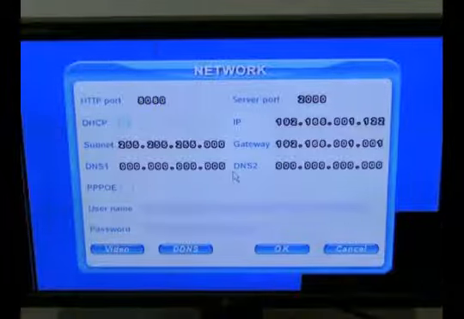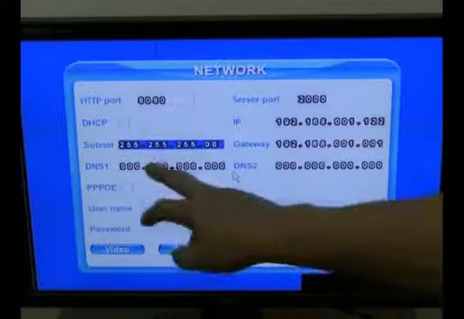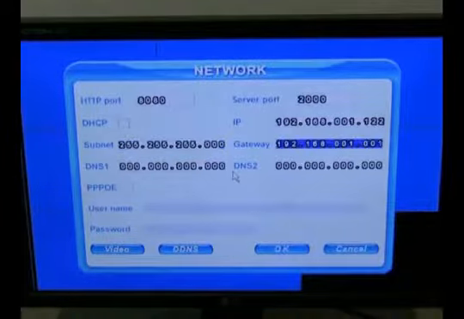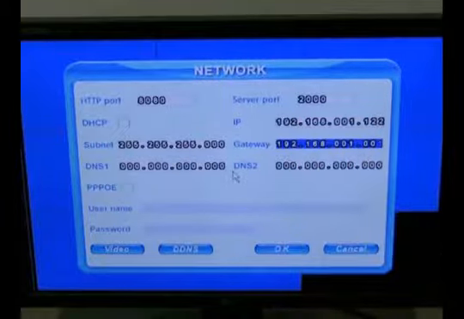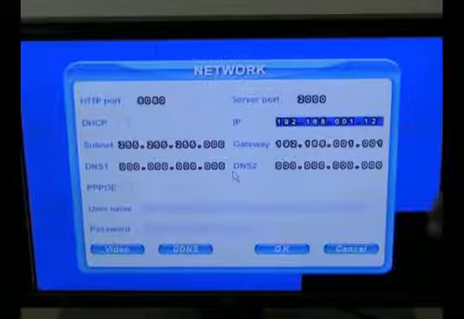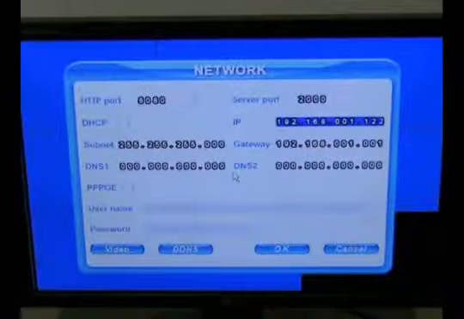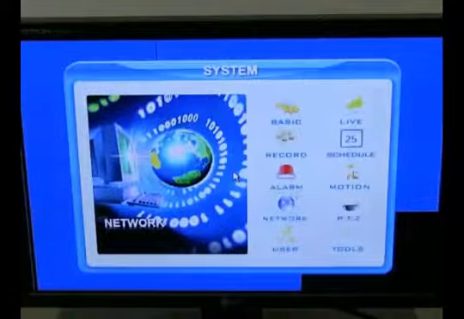Now make sure you don't have DHCP, because DHCP will get an IP address automatically. So I already put the settings of my network, which is the same subnet mask, the same gateway or default gateway as my computer, and the IP address with ping that it was not pinging. And now because I put it here, now it's gonna get a reply because this device is using this IP address now. Once you do that, you click OK and you exit.